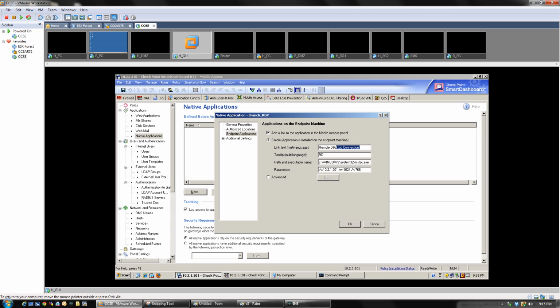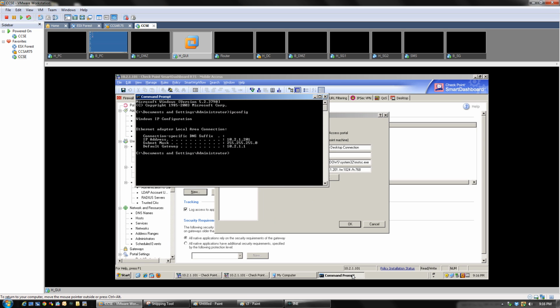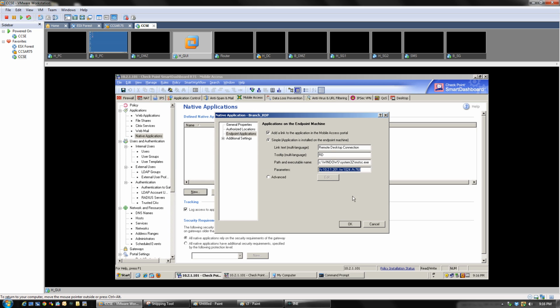So remote desktop connection is the name. RD, this is the path of the application. Make sure that this is correct. /v, then the IP address. It should map the IP address of the client, the computer you want to advertise: 10.2.1.201. Width is 1024 pixels and height is equal to 768. Click on here to see if you want to change any settings. No, we don't want to do anything.